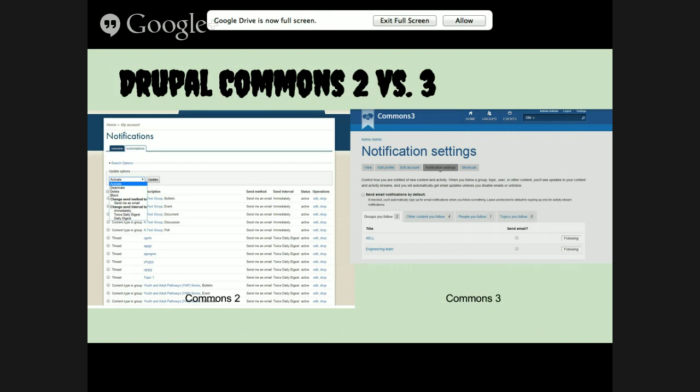So here are the different interfaces that you'd see in Commons 2 versus Commons 3. This is what a normal user would see when they went to the notification system on Drupal Commons 2. They're used to the fact that when you're in a group and new content is created in that group, you get email notifications. As you can see here, I'm subscribed to get a Twice Daily Digest for content in the Youth and Adult Pathways group.